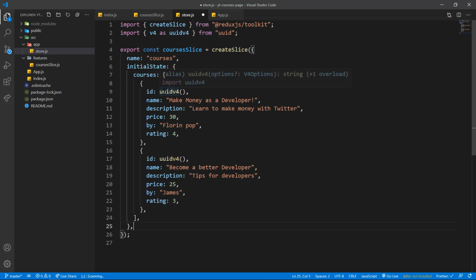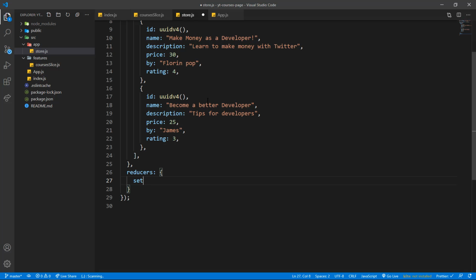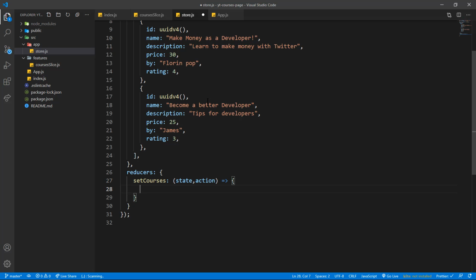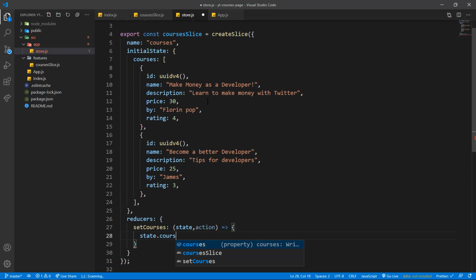After the initial state is defined, we can create a reducer. We don't have that many reducers, we just have one reducer in order to push our new course into this courses array. So reducers, I'll take that as an object, and that's going to be called setCourses, which will take the state and the action, and with that we will say state.courses.push. So we're going to push it to the end of the array, so that's going to become the third one.